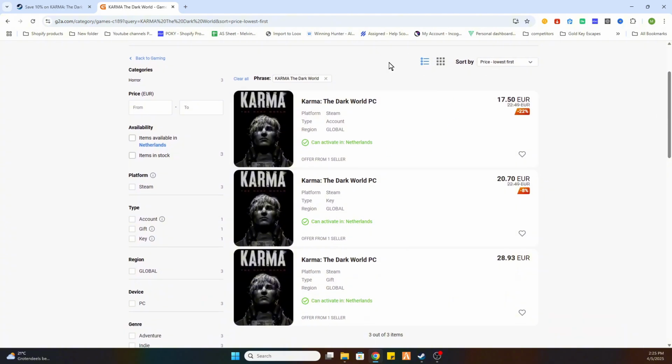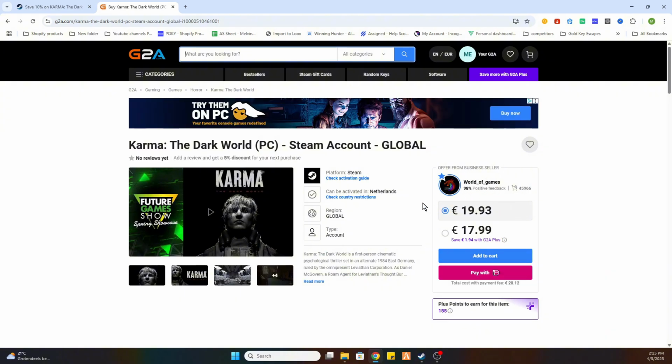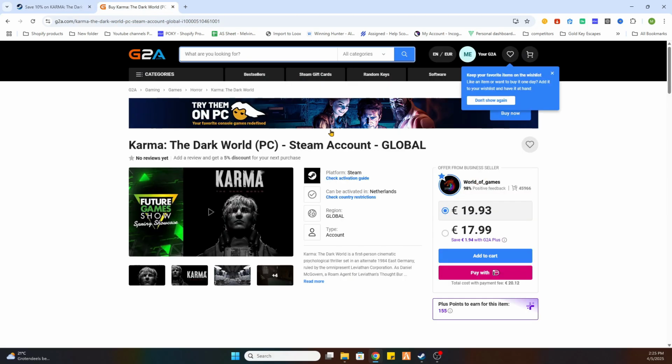Now the first one, which is available and marked green, can be activated in our country, so make sure it is marked green. After that select the game, and now if you purchase this game for just €17.99 instead of €22.49, you will save yourself a lot of money while downloading games online.